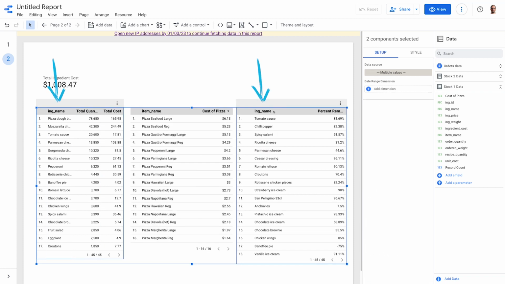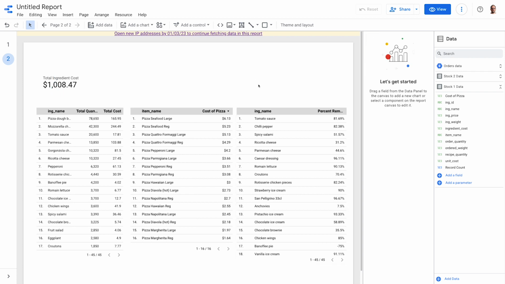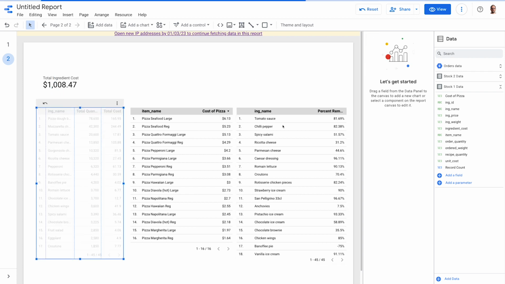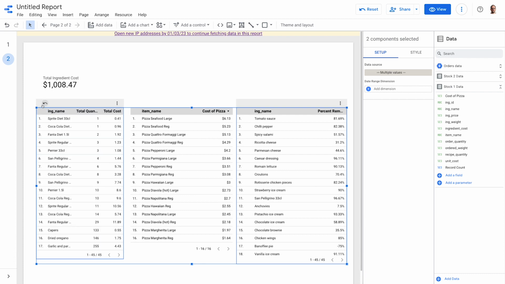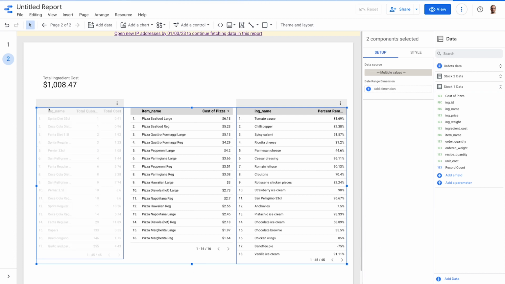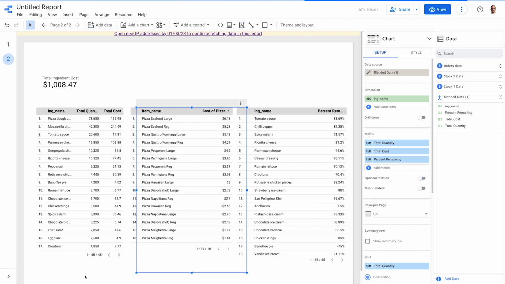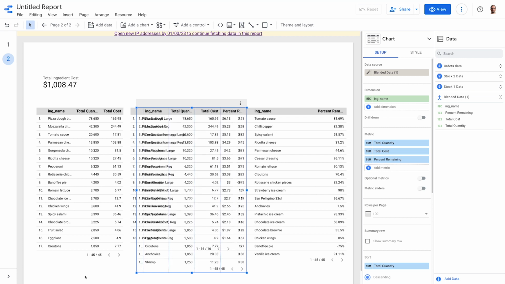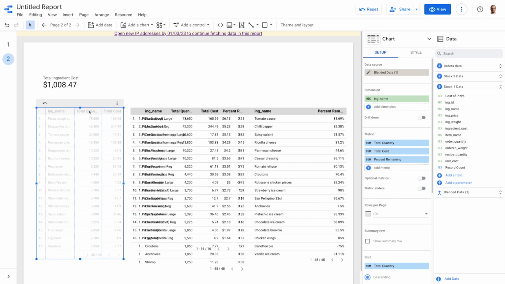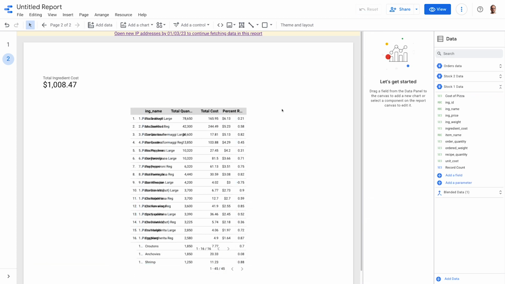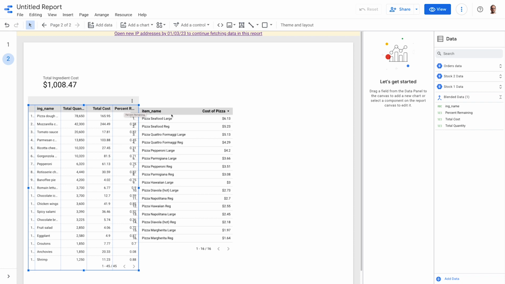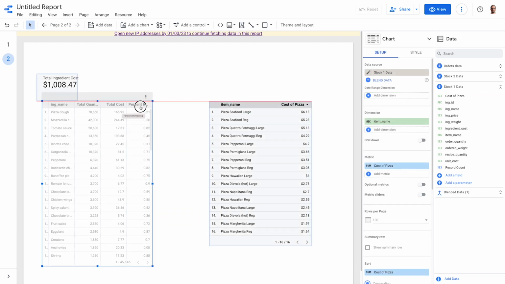You might think that this would be complicated due to them coming from two different data sources, but it's actually really simple, and we can use one of Data Studio's more advanced features. I'll just select the two tables, right-click and hit Blend Data. This will create a third table that contains the data from both tables. And now I can just delete the two original tables. Much better. It makes our dashboard much more efficient and easier to understand.